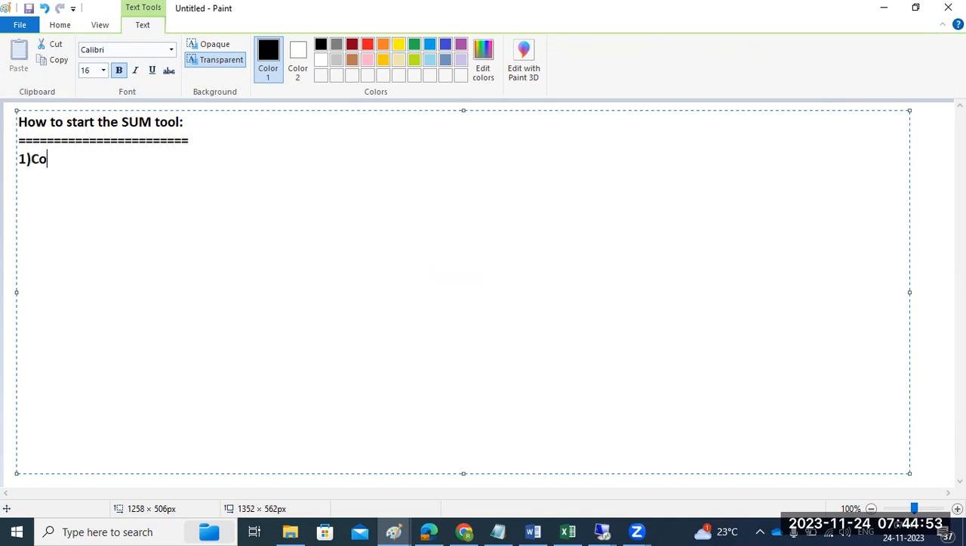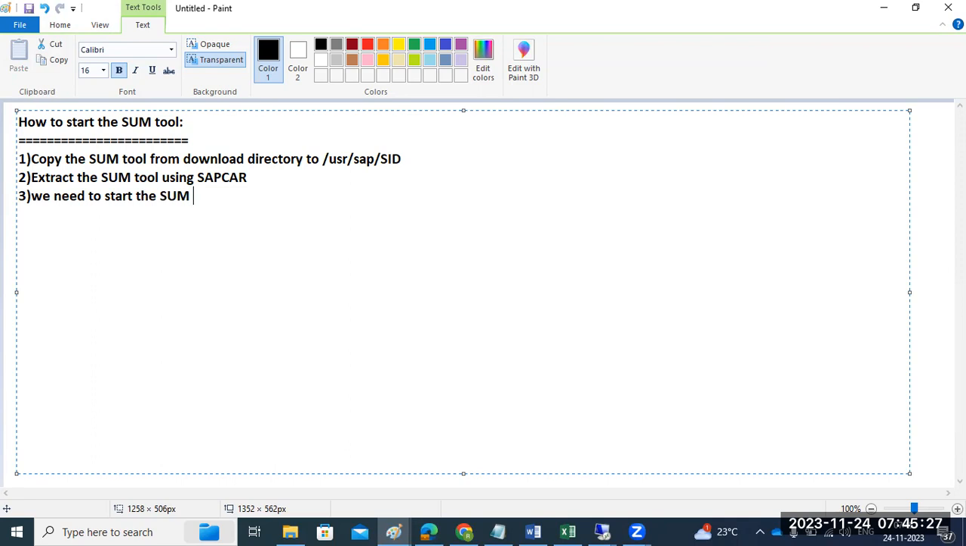Copy the SUM tool from your download directory to /usr/sap/SID. Once you copy it, extract the SUM tool using the SAPCAR command. Once you extract it, we need to start the SUM tool using the command sum start config hostagent SID, in the administrator command prompt mode.